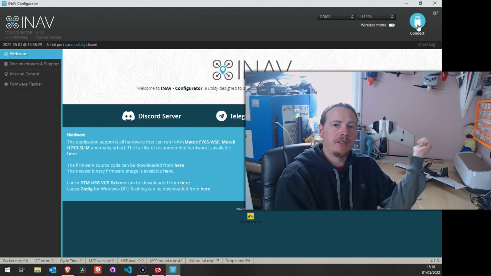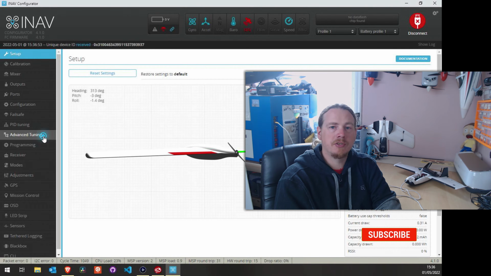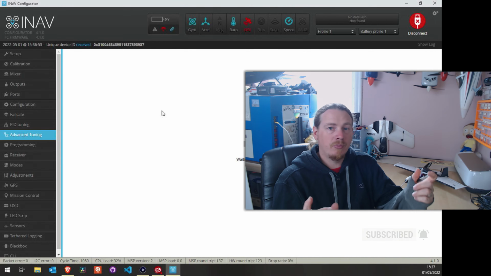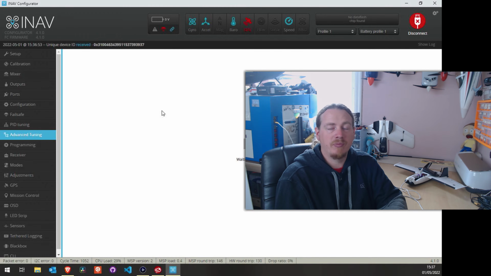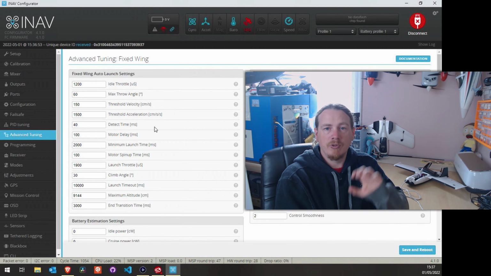Right, so the USB is plugged in, so let's connect to the plane and head into the advanced tuning page. This is where pretty much all the auto launch settings we need are. There's only one setting that's not on this page that we might want to use, but we'll go into the CLI in a minute and have a look at that. But first of all, let's take a look on this page.